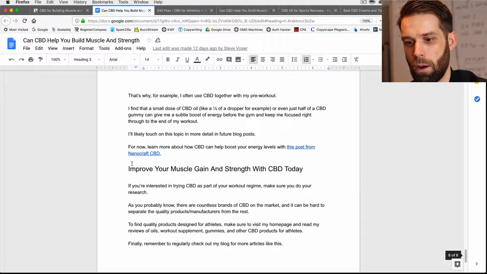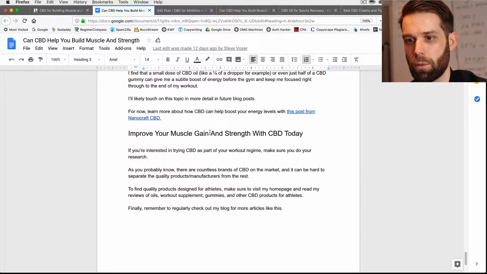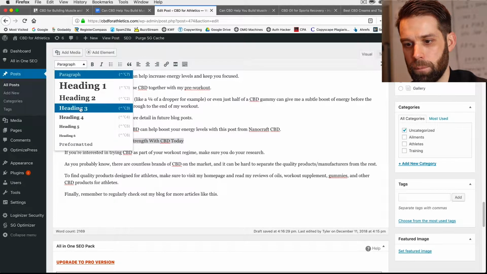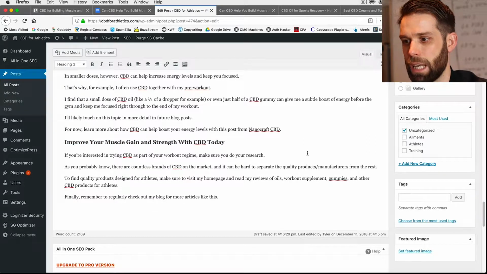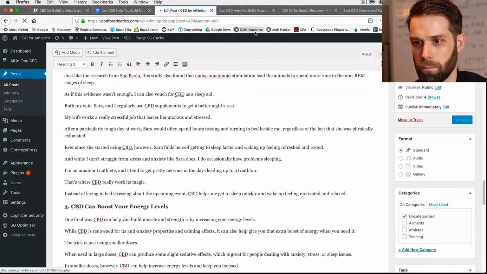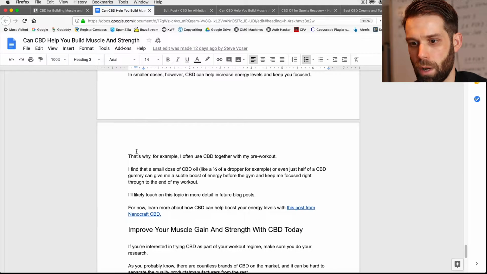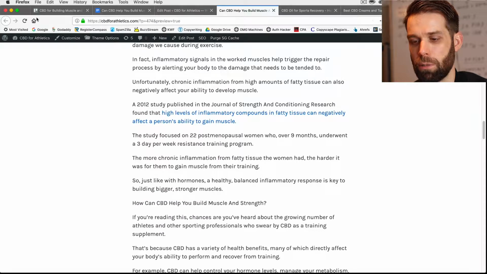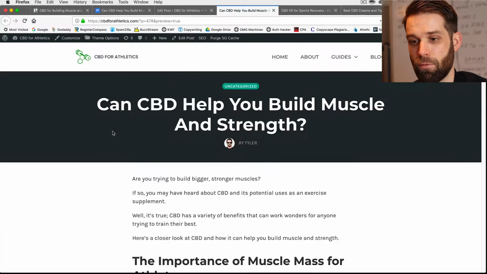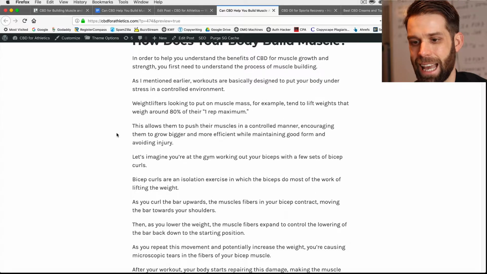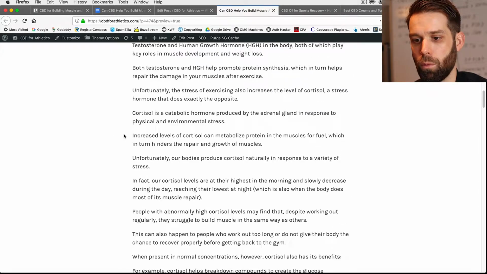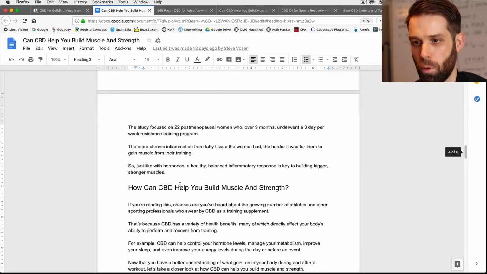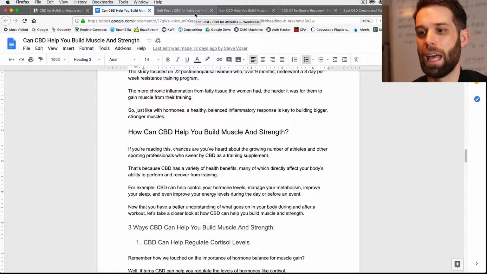And then we've got another outbound link. And then the last one, improve your muscle gain and strength with CBD today. So make that an H3. Okay, and we'll save that. Now there weren't any bullet points there in this particular article, but that's okay. And then when we refresh, we can see that we've basically formatted this article, just adding the text, adding the headings, and we link to one, and obviously there were several other links that you should set up there and so forth. So that's basically how to set up that different formatting.